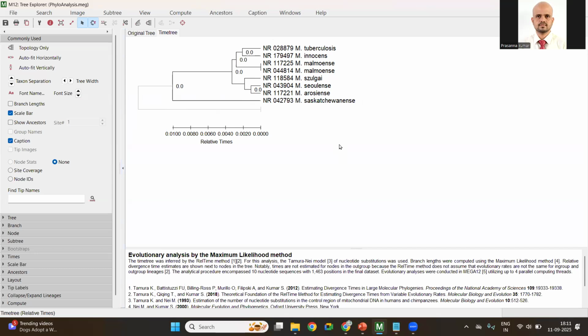If you are giving node specific values, you will see how many millions of years or thousands of years will be specified here, and you know how to export into any other image format. You can use any other format for exporting. This will give you publishable quality data.